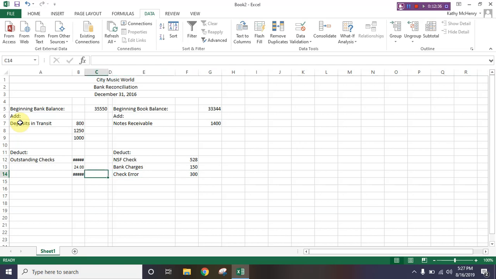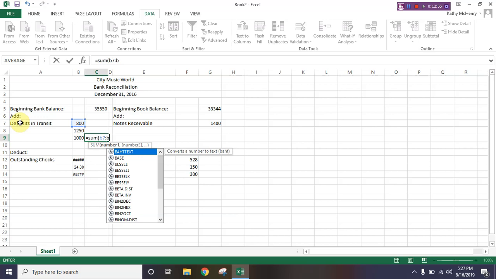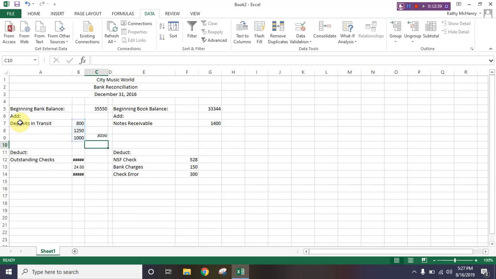Okay, we're going to pop back over here on the left, and we're going to go to cell C9. In C9, we're going to put an equation to add those 3 deposits. So it's going to say equals sum, the beginning parenthesis, B7, which is where that $800 is, to B9, and press enter.